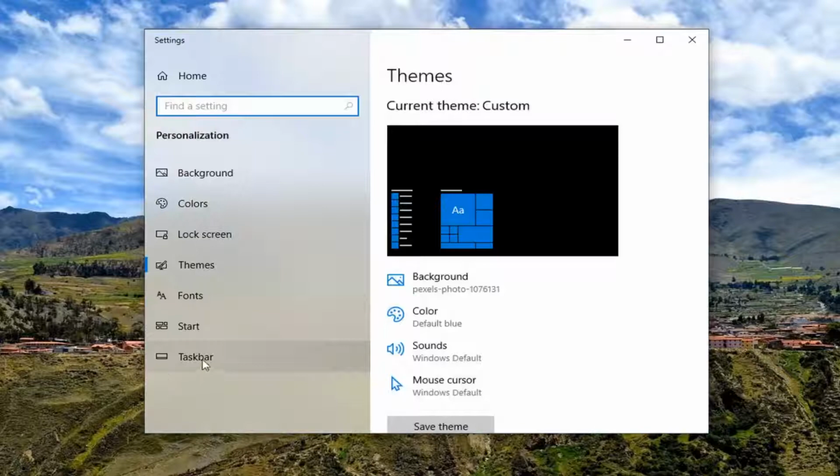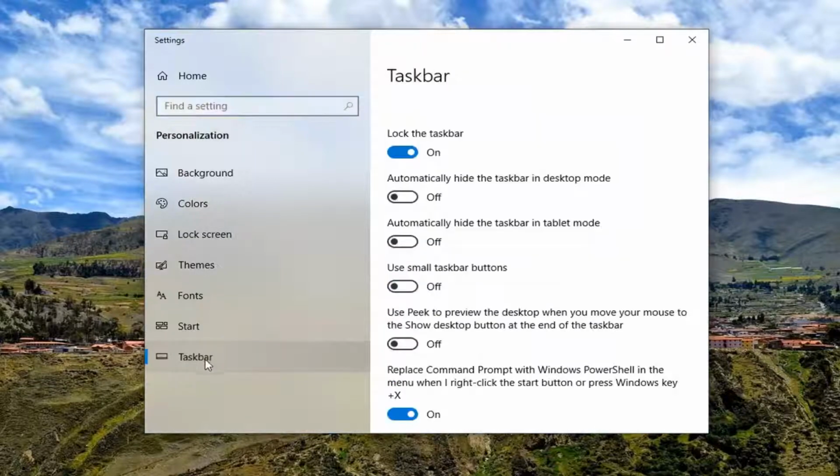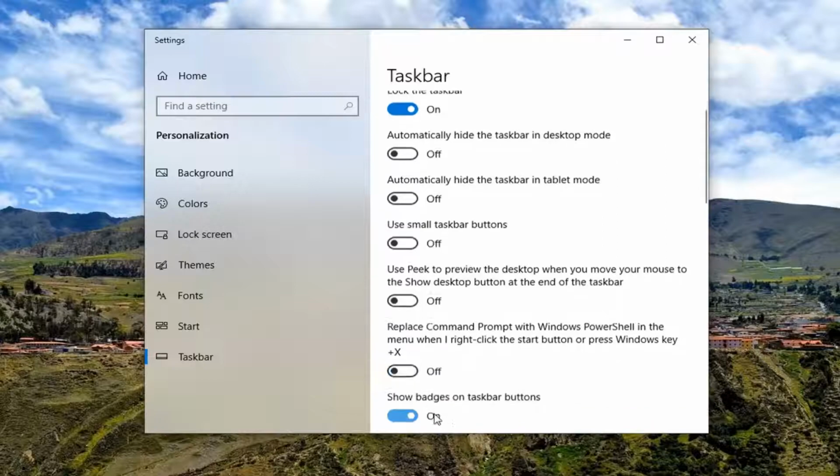Go on the left side and left click on the taskbar option. And then where it says replace command prompt with Windows PowerShell in the menu when I right click on the start button or press the Windows key, you want to just turn that off, so just toggle this to the off position. It should be a gray oval when it's done and it should say off.